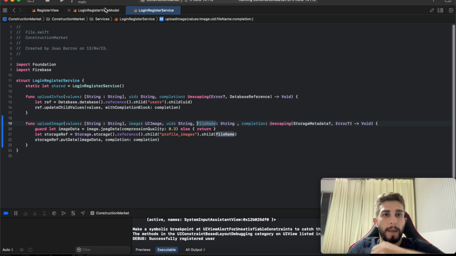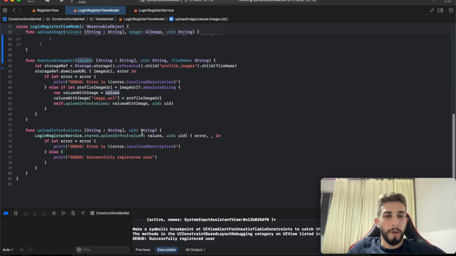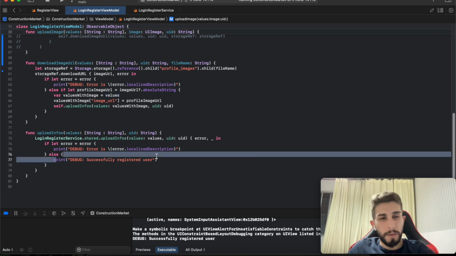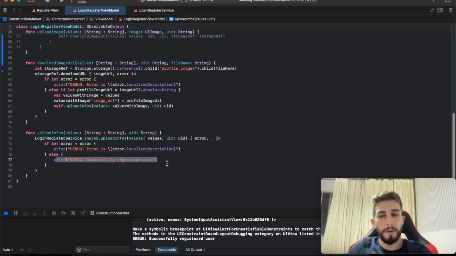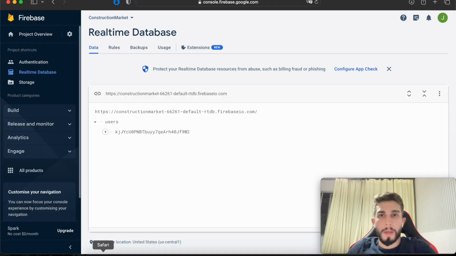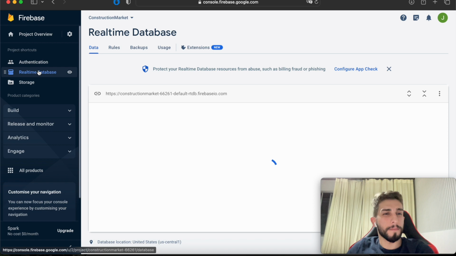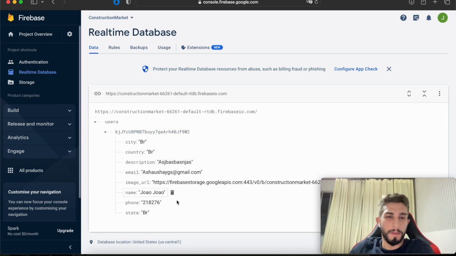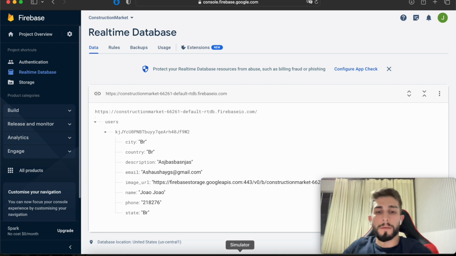Okay, in my last method, I put a print just to show if it gives me a successfully registered user. So here I can check in my real-time database. We just created this user with a lot of BRs. The name is João, and that's it. That's it for the moment.